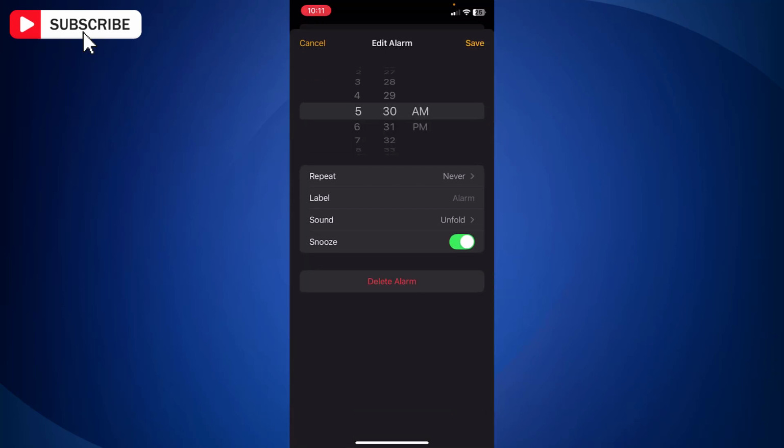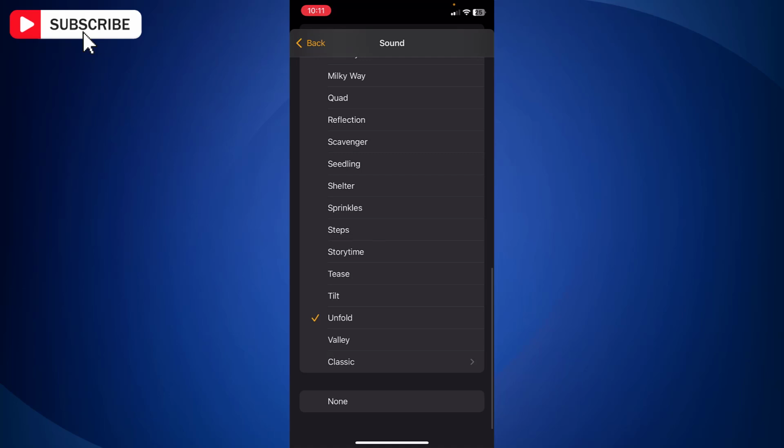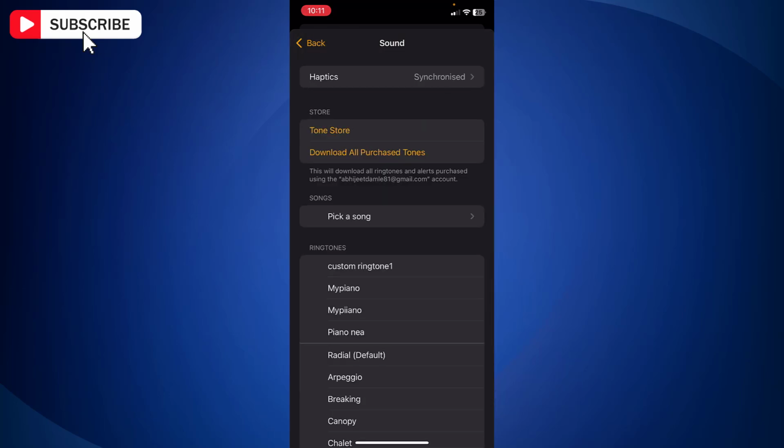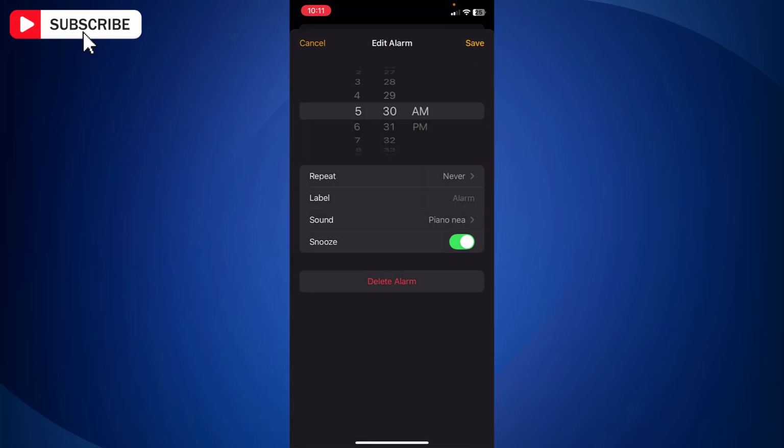Now tap on sound. Scroll up. Under ringtones, you will find the ringtone that we just created, which is piano new. It's just a typo error, so it is showing as piano NEA. Just tap on it. So new soundtrack will be converted to the ringtone, and that you can add as a custom alarm on your iPhone. So that is how you can set custom alarm on iPhone with iOS 18.